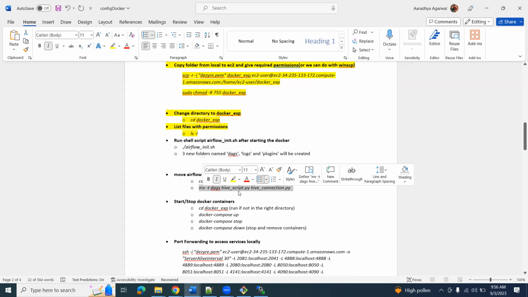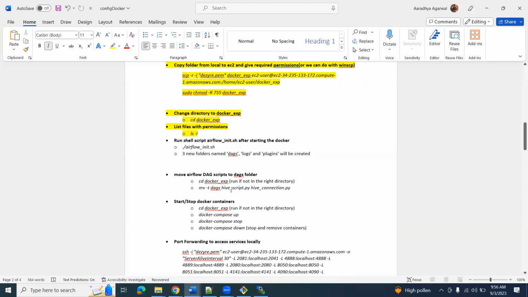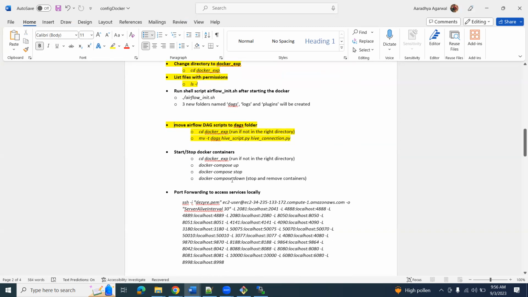we are moving the Hive script, or Hive connection script, for Airflow. This part we will do later also, because we are not concerned about Airflow now. Our main concern first is Hadoop, Spark, Kafka, and NiFi. So these containers we have to run.